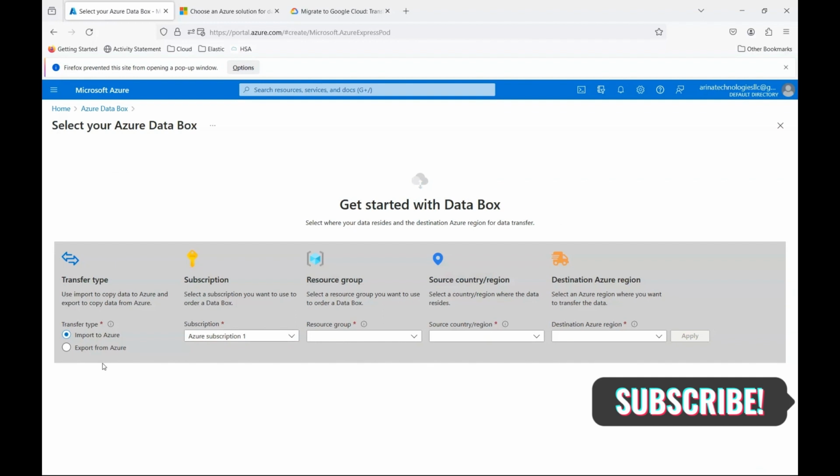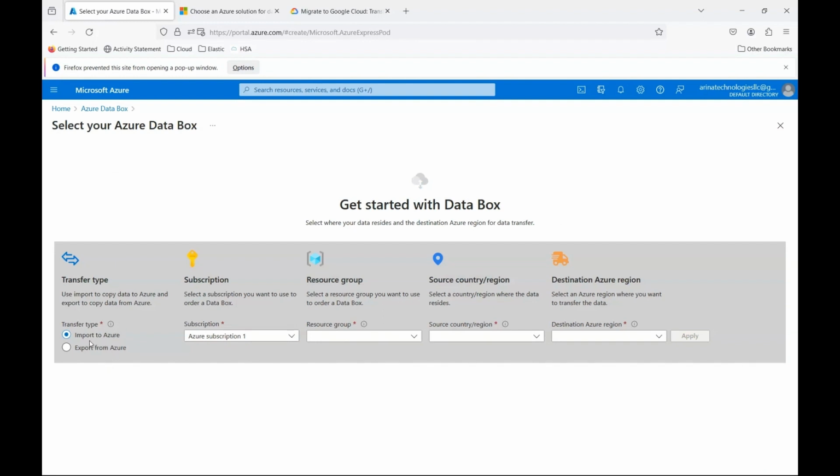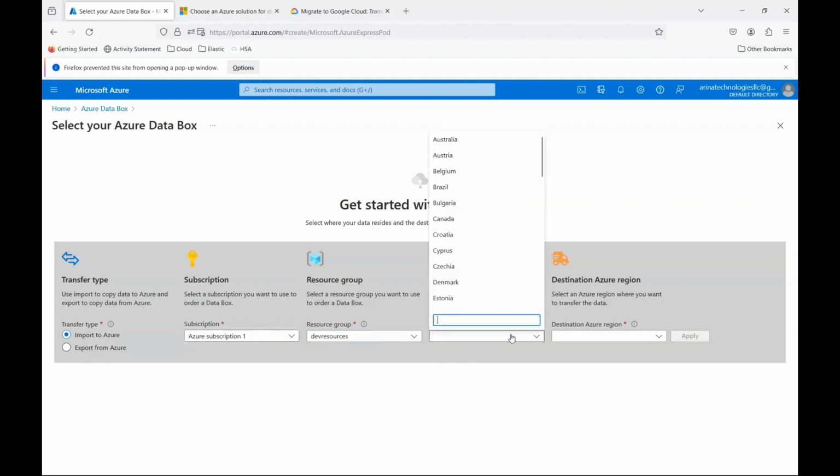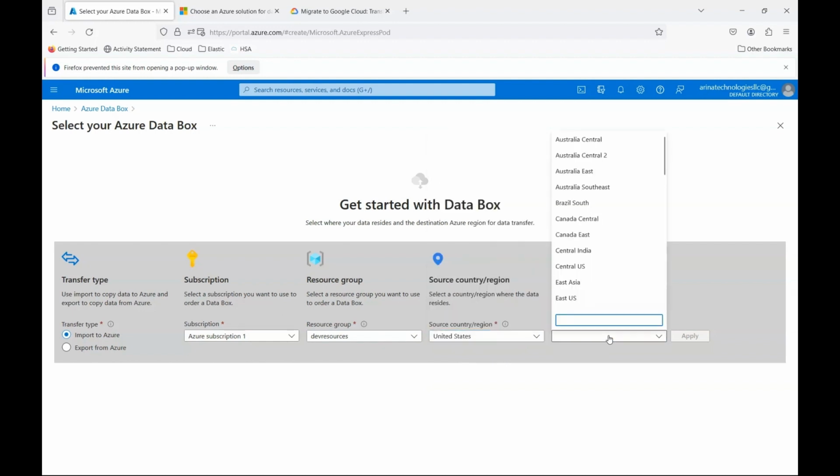If you see here, the use case is mainly that you import to Azure, unless the customer wants to move the data out from Azure. But this is where you would choose import to Azure. You will provide the subscription; in this case, I just have one subscription. What is the resource group? I will just choose the dev resources, in which the storage account where the data resides is. What is the country here? I'll just give USA. And what is the destination Azure region? I'll just choose East US.